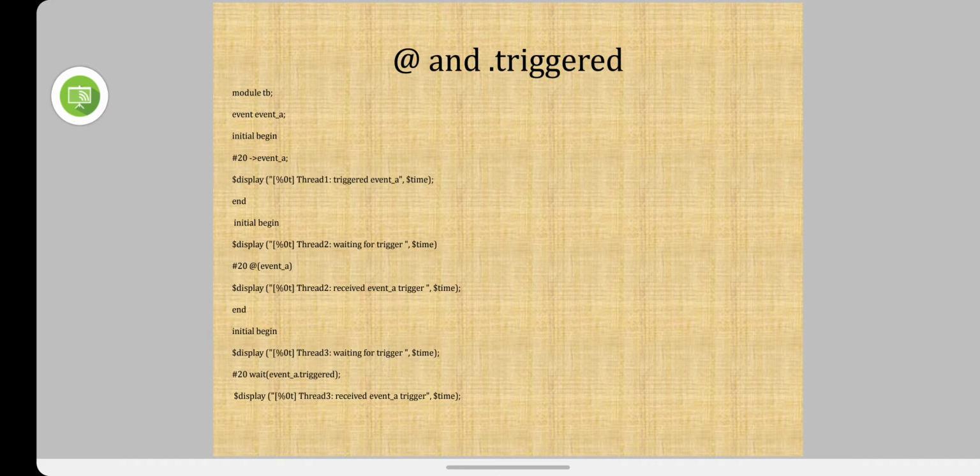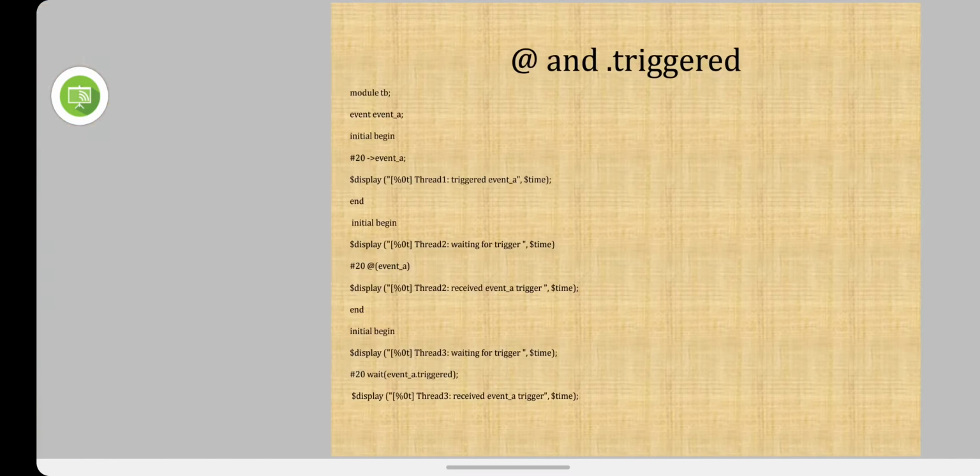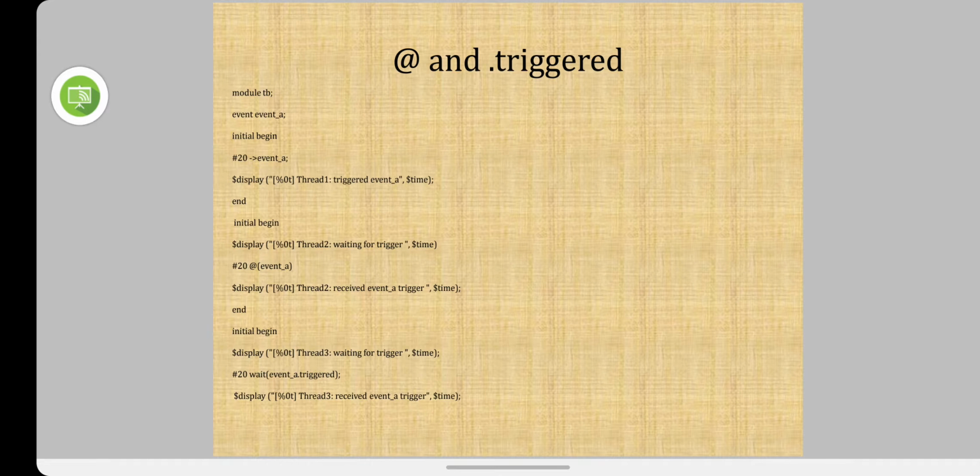So coming to this example, here we are going to see the example with respect to the wait statement. Like the previous example, we have the same three initial begin threads, but the difference is we are providing the timestamps here. Previously we haven't provided any timestamps to the wait statements, but here we are providing the timestamp. So it means that your event is waiting for the trigger in the same time step.